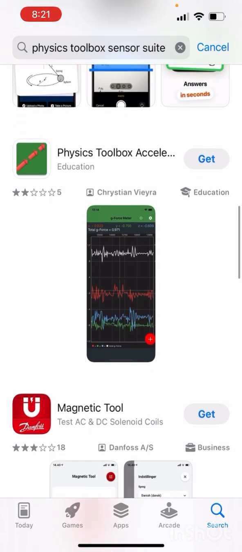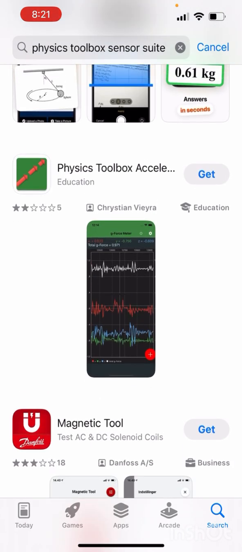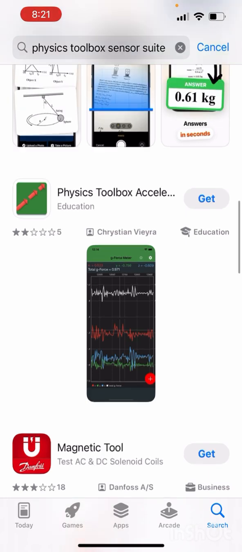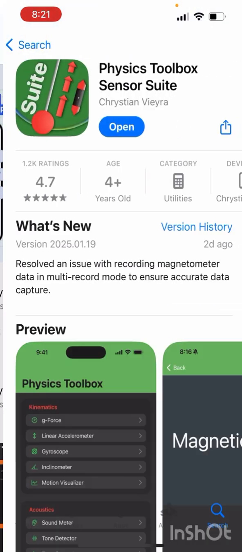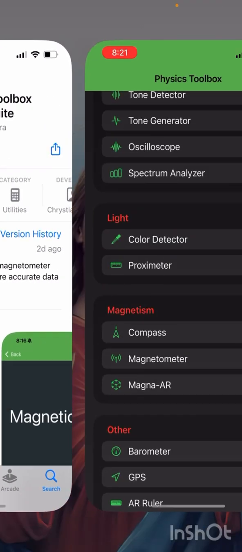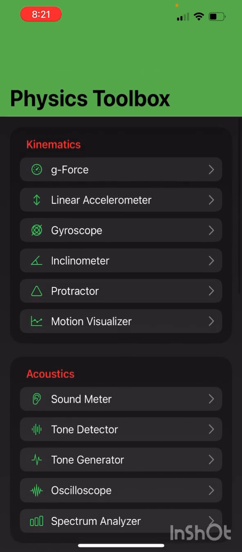Do not install that one because I tried it and then it started asking me for all the personal access to everything on my phone. So don't get this one. Get this one that has 1.2 thousand downloads. So if we open it up, here it is.